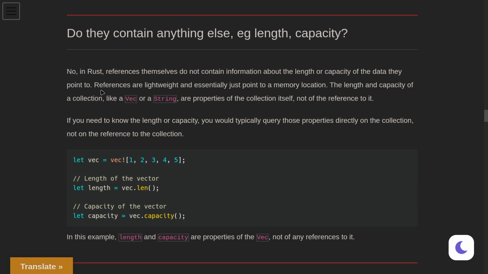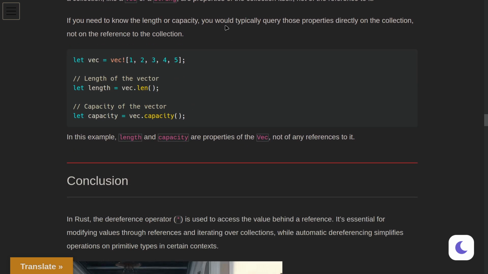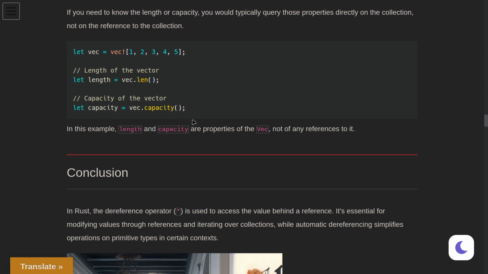The length and the capacity: you might also hear or see about a pointer plus length plus capacity. That's what you get with a vec or a string. So if you need to know the length or capacity, you typically query those properties directly on the collection, not on the reference to the collection. Again, a lot of this is very theoretical. So yeah, probably better just to actually type it in and see what happens.